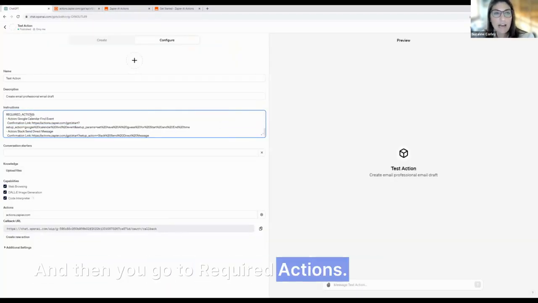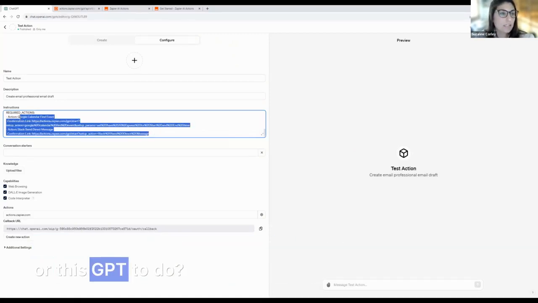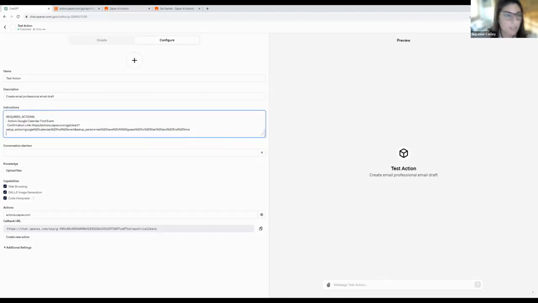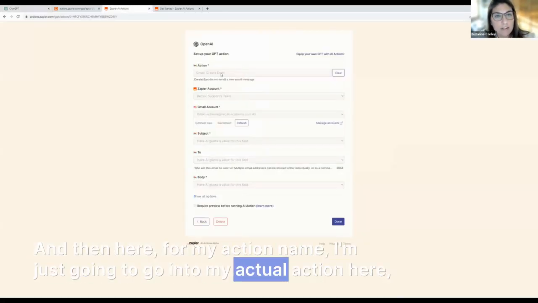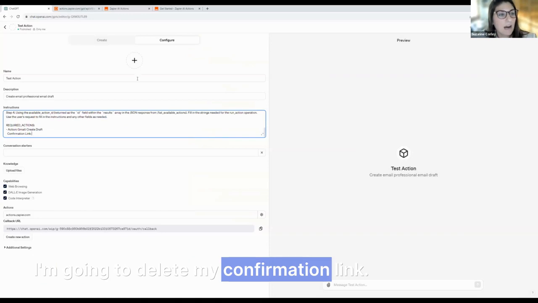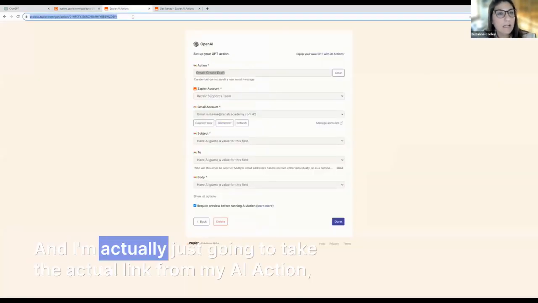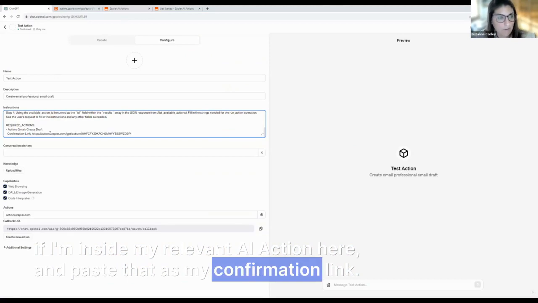And then you go to required actions. This is where I actually need to update what action I want this app, or this GPT, to do. So I'm going to delete one, since we're only going to do one action, the second one. For my action name, I'm going to go into my actual action here and copy it verbatim, so I'm not at risk of typing anything wrong. I'm going to delete my confirmation link, and I'm just going to take the actual link from my relevant AI action and paste that as my confirmation link.